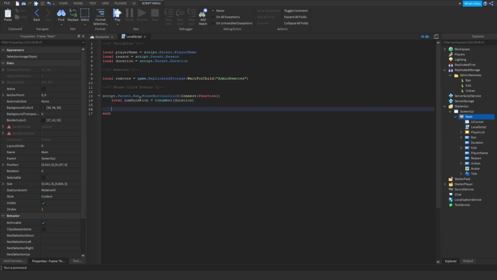So if type num duration is equal to, we want to type number in quotes here. And this will see if it actually successfully converted to a number.